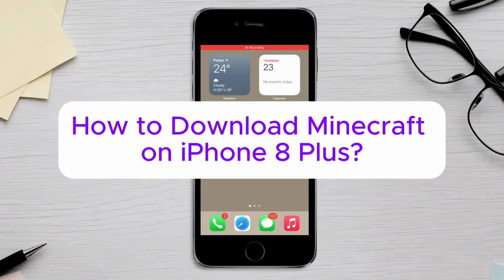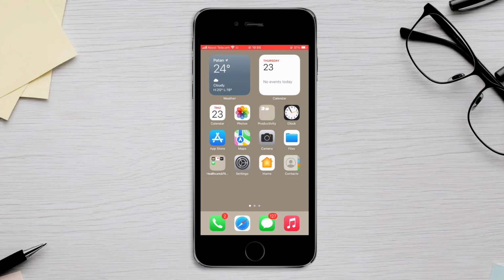How to download Minecraft on your iPhone 8 Plus. In this video, I'll show you the official way to buy and install Minecraft from the App Store. First, make sure your iPhone is connected to the internet and you're signed in with your Apple account.